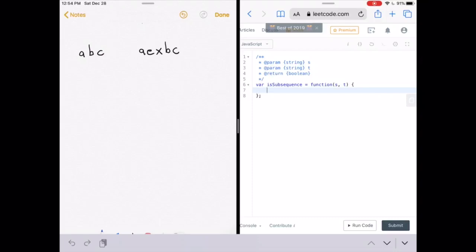All right, let's get to the code. What LeetCode has given us is a function called isSubsequence, which accepts two parameters, s and t. S and t are just two words, and our job is to check whether s is a subsequence of t. So the first thing we can do is check if s is an empty string. If it is, we'll return true immediately because an empty string is a subsequence of any other string. So we'll say if s.length is 0, then we'll just return true.